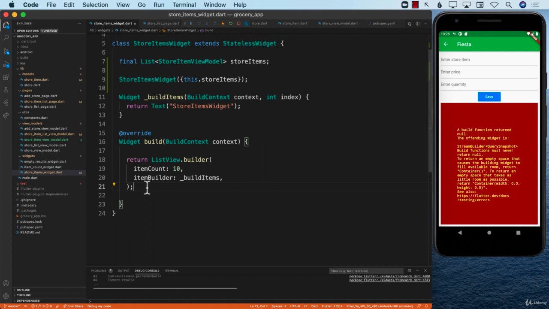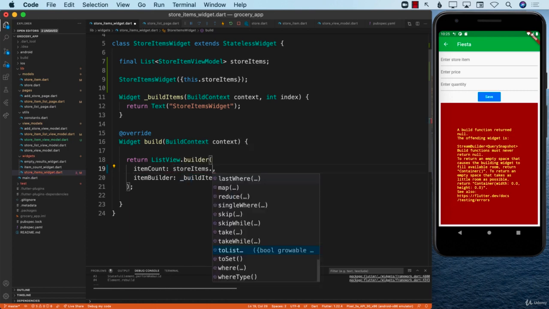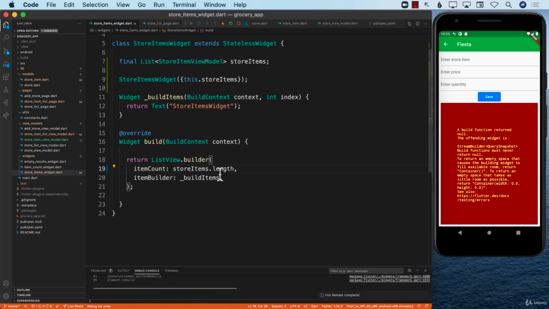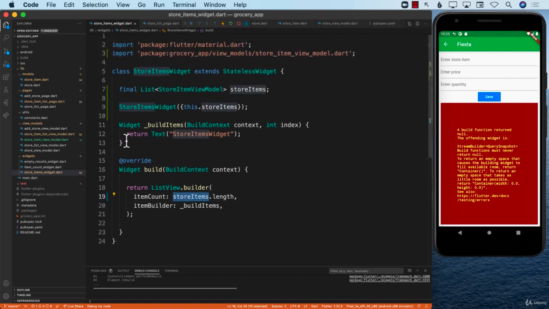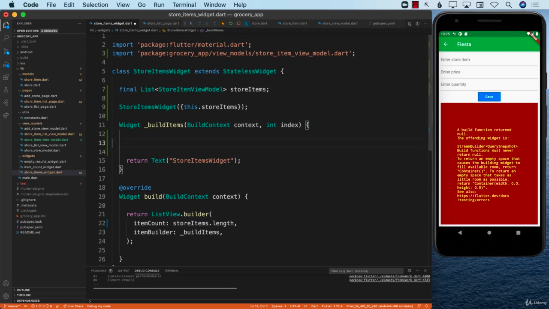Once we have the store items, we can actually use it to construct something over here. All right, so let's go ahead and do that. So this one is fine. The only thing we're going to change over here is the store items. So store items dot length. So now the number of items that will be displayed in the list will be dependent on the store items that you're passing. We still need to construct the build items function over here, which is going to build us a list item or items which are displayed in the list.